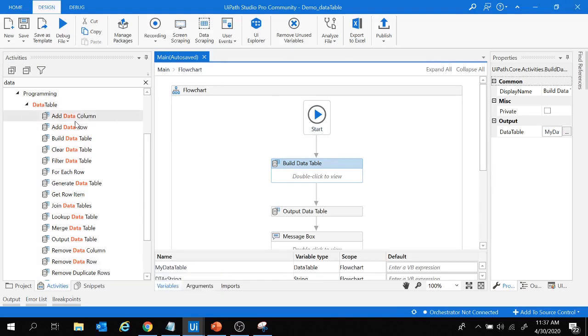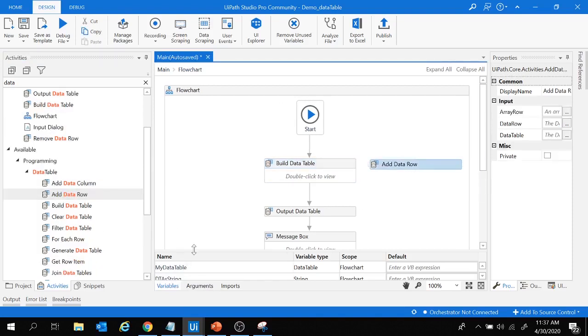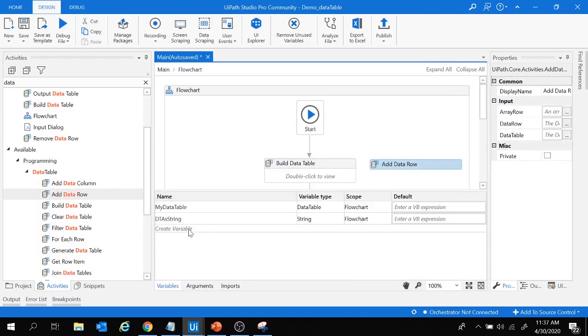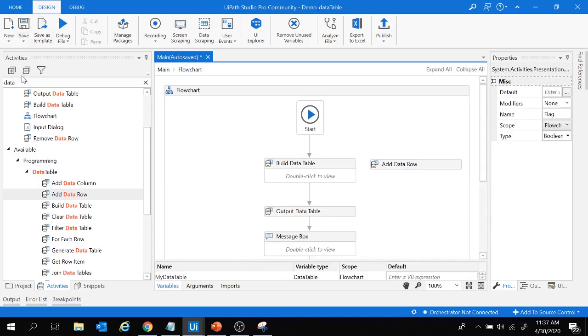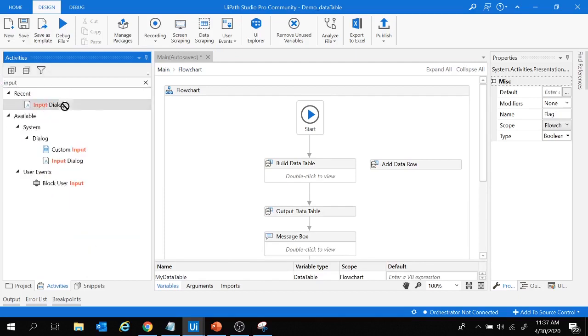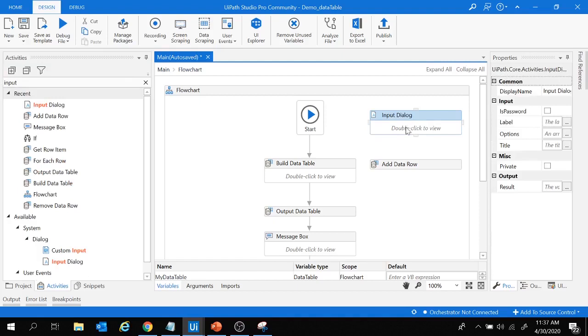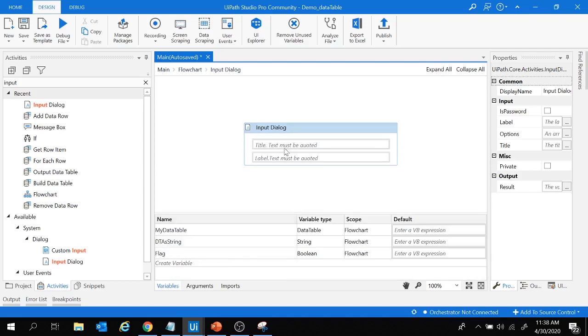Let's say that I want to add another data row on the basis of a condition. So let's say that what condition we can put. Let's say that I have created a variable as flag and I have provided the variable type as boolean, and I am providing an input dialog. Let me show you what I'm doing. Let me double click over here and let's take the value of this flag variable from the user.